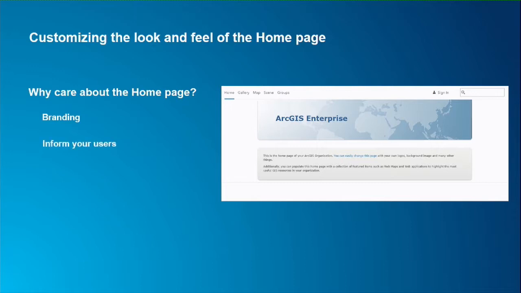Second, you want to inform your users about your organization. What's the name of your organization? What's its purpose? Do you have a mission statement? All these may be appropriate things to apply to the homepage. And third, you want to make a good first impression. You know that saying, don't judge a book by its cover? Well, unfortunately, people do judge books by their cover, and your enterprise portal isn't any different. So it's important to have a professional-looking, aesthetic, and well-organized home site.